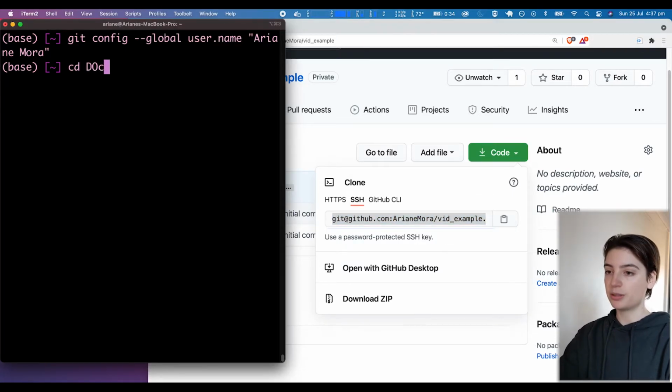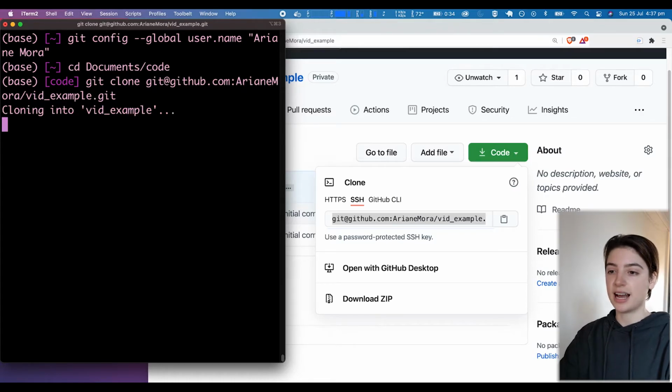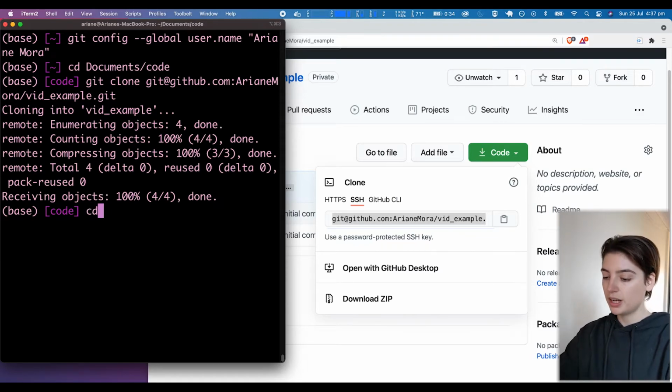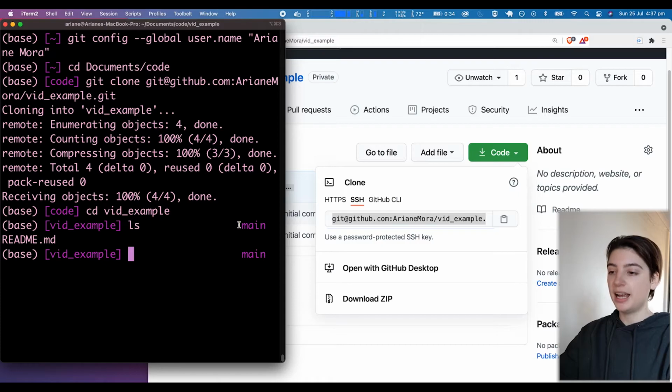So I'm going to go into my documents folder. I've got a code folder, and I'm going to go git clone, and then paste that in, and it'll clone into a folder called vid example. So now I can go cd into vid example, ls, and it's got the readme, and it also shows me that I'm on a GitHub branch. Yours might not say that depending on how you've configured your terminal.